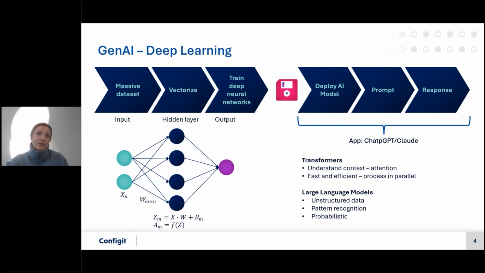And what this allowed was to do deep learning on almost the entirety of the internet. And the output are these large language models. Okay, so now if your AI model is a large language model, when you deploy it and you give it some new input and it gives you some output, that is essentially what ChatGPT or Claude are doing. So in these large language models, the data that you put in is unstructured because it's text. It's all about pattern recognition, and the output is probabilistic.